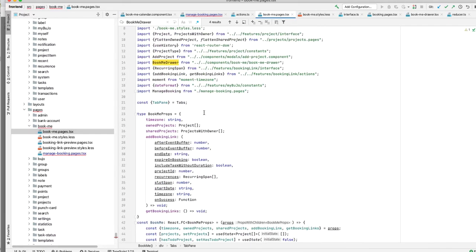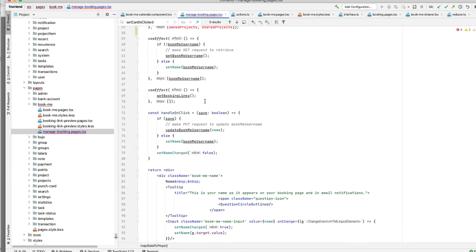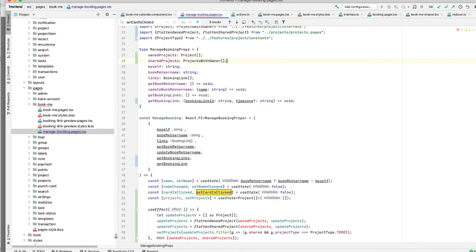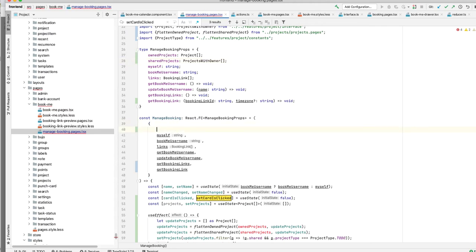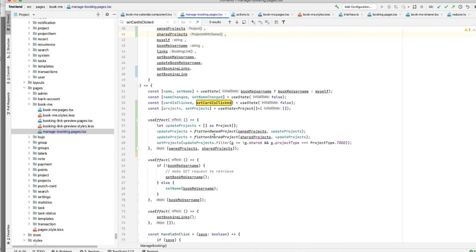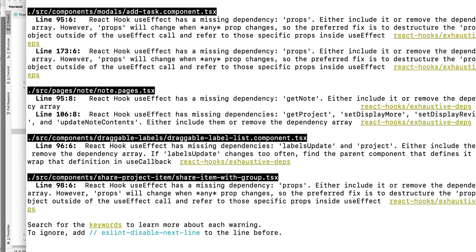Then we need to get them in the property. So let's go up and get them in the property, and then we need to get them here to pass it in. Okay, shared project. Now let's see, do we have any issue here? Let's look at our console. Okay, looks like our console is good.